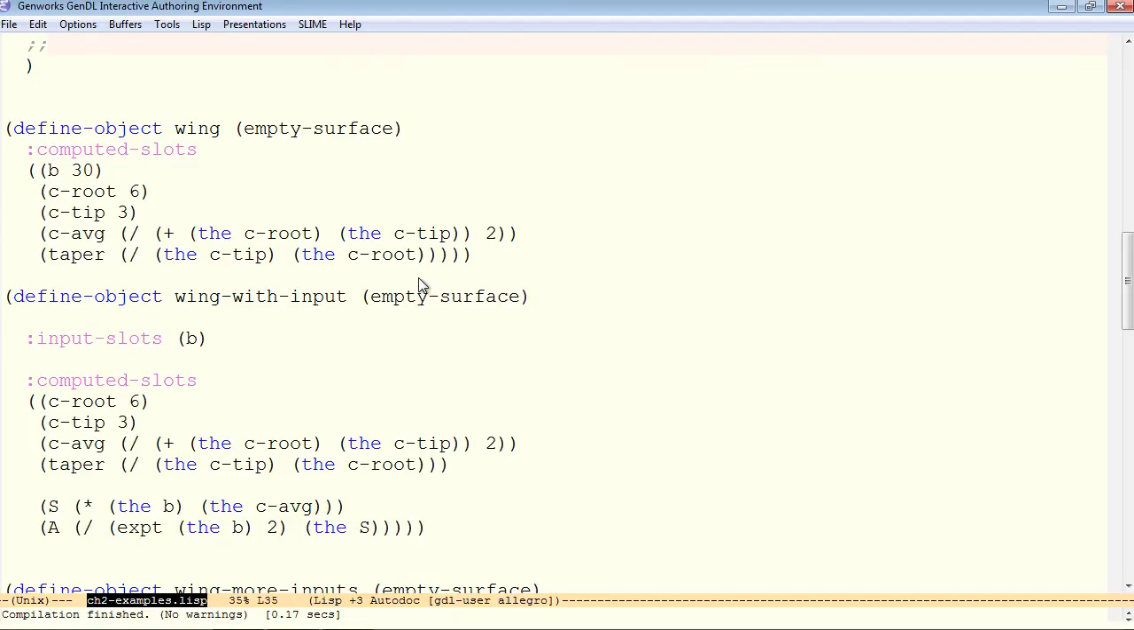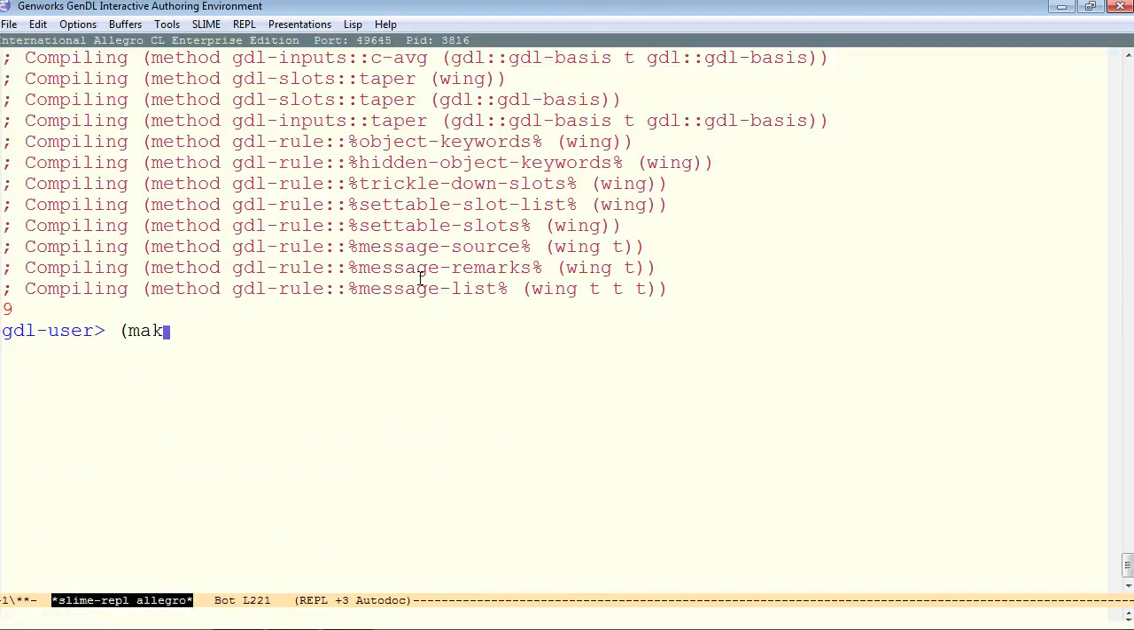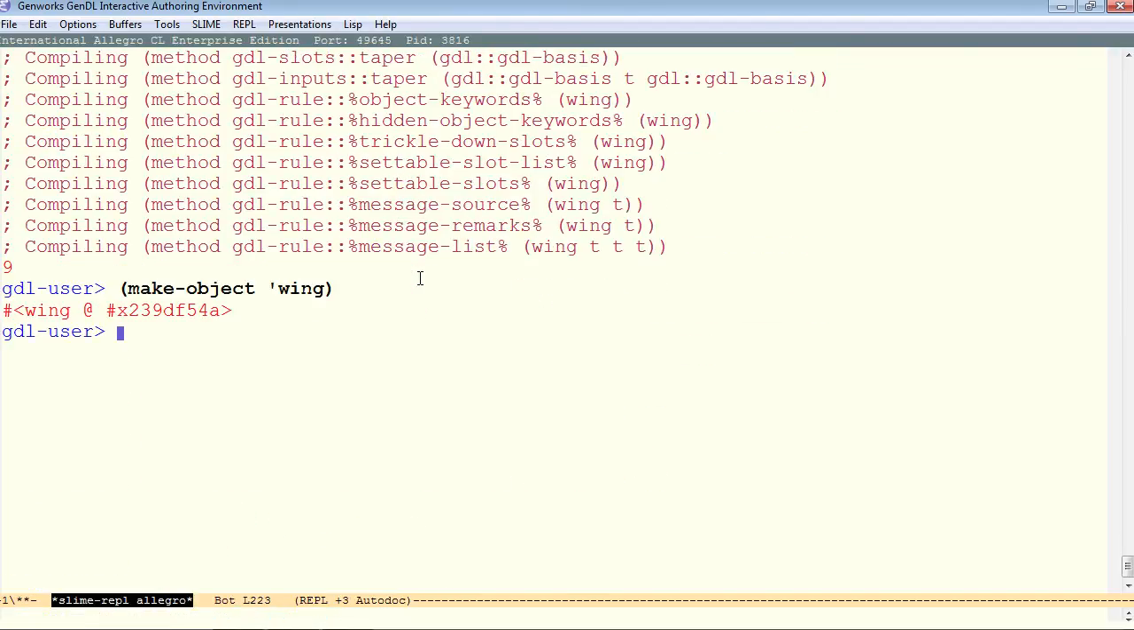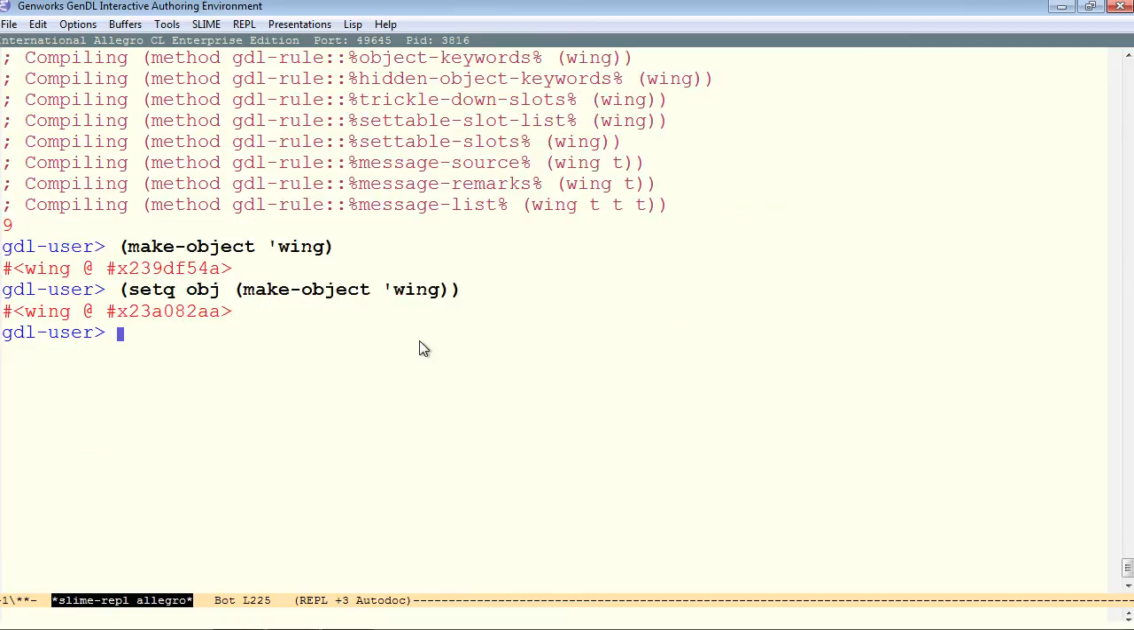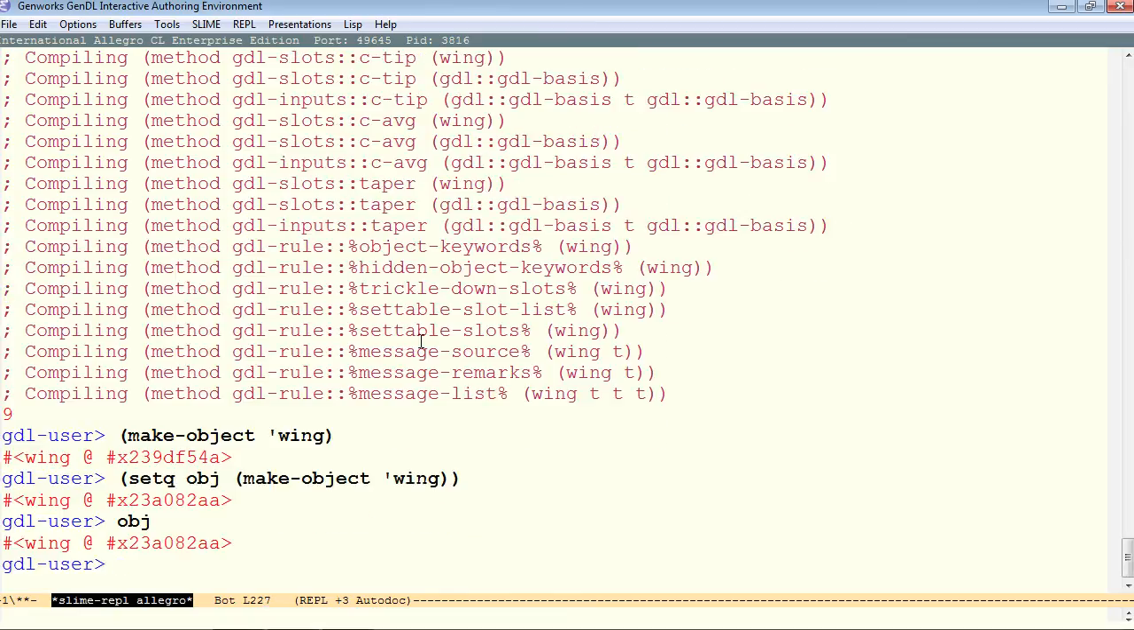So we can say at the command line now, make-object 'wing. Now, just calling make-object 'wing by itself returns a wing object, but I don't have a way to refer to that because I did not set it to any sort of variable. So I can set it to just a temporary global variable for testing purposes with setq. So setq, give a name, and then the expression. Now I have a wing in this variable obj. If I evaluate the variable, I see the wing.